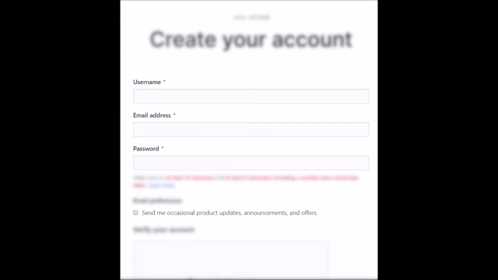If you are part of a school, I recommend using your school email and your school lunch code or something as your password. Do mind, though, that you have to have a strong password. Qualifications for that are underneath the password box. Then make sure to unclick the send me occasional product updates, announcements, and offers. Those are just kind of emails and stuff it would probably send you, so you don't want that.